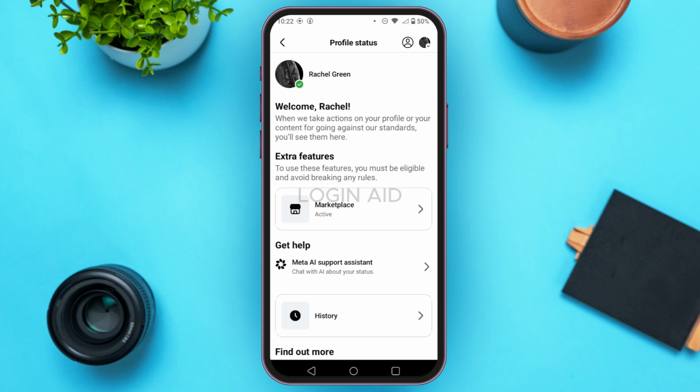Tap on it. Read terms and policies of Facebook, follow through the prompts, and the warning will be removed. Make sure not to violate any standards next time. Like this, you'll be able to remove the account warning from Facebook.